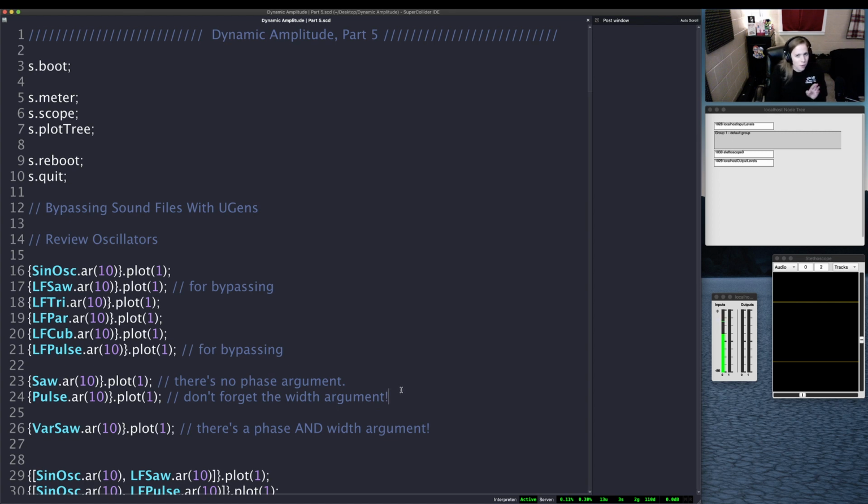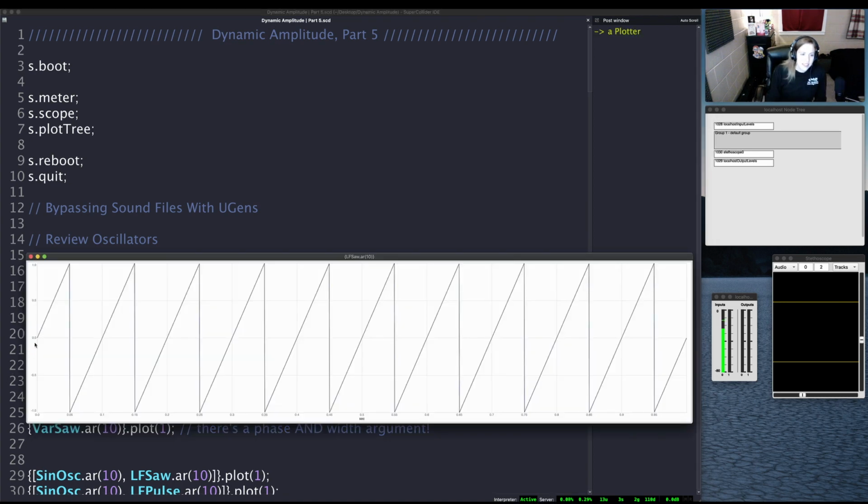So I won't go through all the oscillators here, but two of them are very good for bypassing, LF saw and LF pulse. LF saw is a little, I would say, weaker in this instance, and you'll see why in just a second. Let me go ahead and evaluate this. So you can see it starts at value 0, right at that neutral value, then to the maximum value of 1, maximum amplitude in this case, to an instantaneous drop to 0. So a rise to 1 and an instantaneous drop to 0.